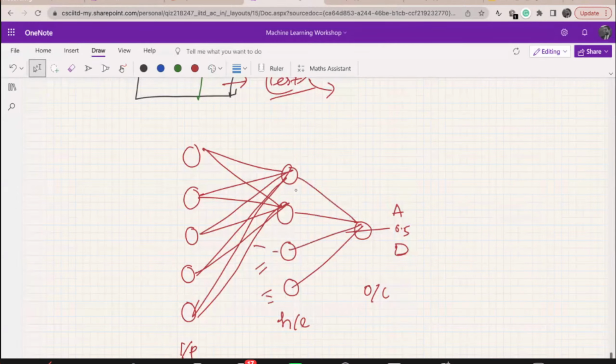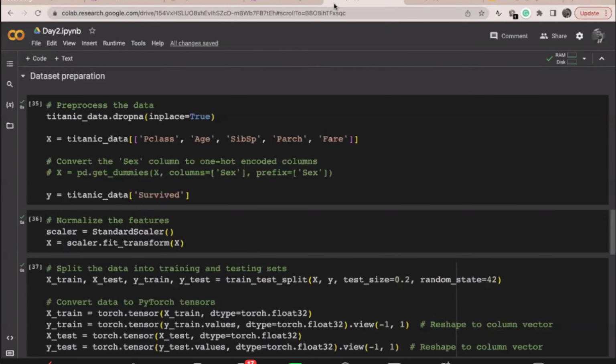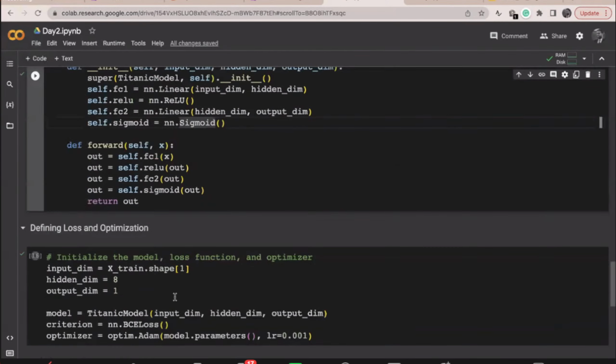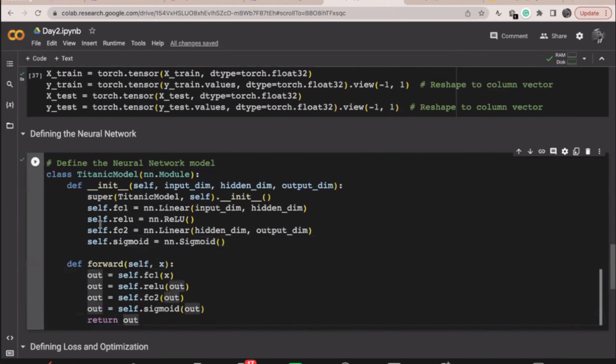So the input variable is 5, hidden is 4, and output is 1, and we need to code this up. For coding, this is the exact format that you need to follow. You name your ML model in the class name, and you use it as a child class of nn.Module. Here is the initialization, the constructor, where you pass the input dimension, hidden dimension, and output dimension. You just need to keep everything the same. This is FC1, and if you change things here, the architecture will change.